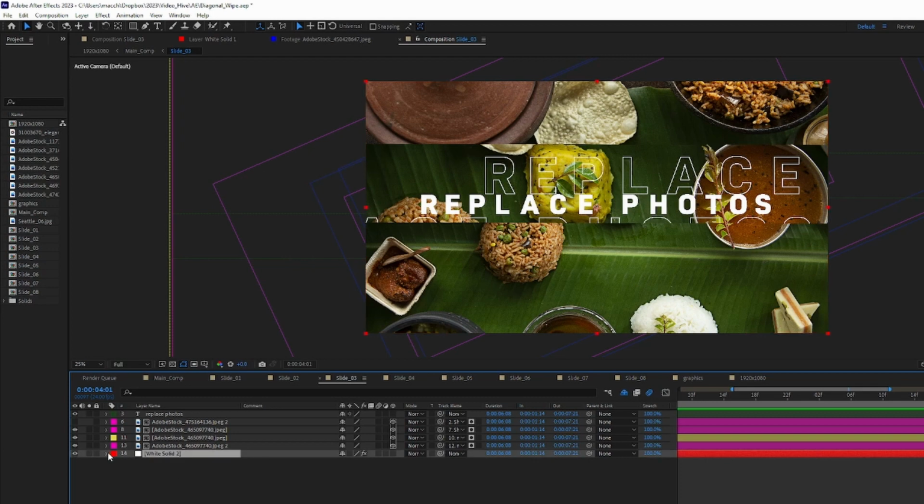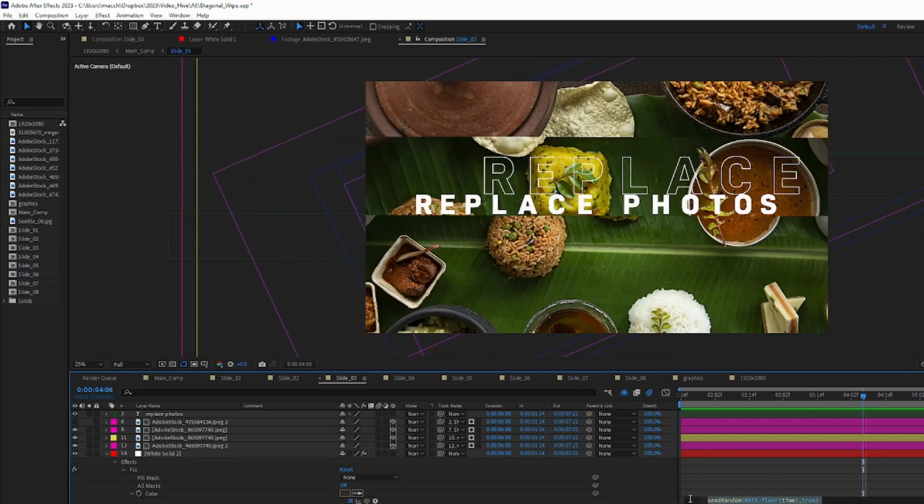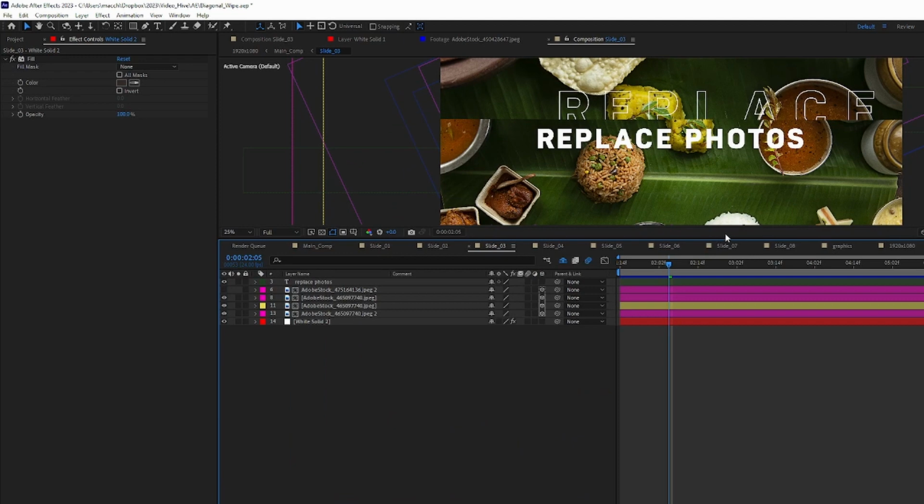Here is the sample, or actually the solid layer I have, and I wanted to pick a color randomly out of this image. The function I'm gonna talk about today is sampleImage. Okay, let's start from scratch.